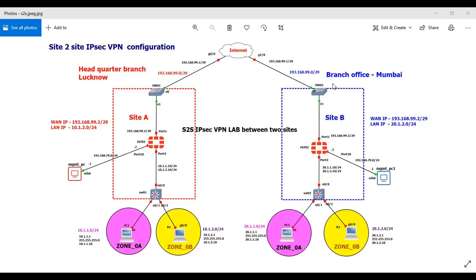And at the branch office, I have also taken one line to communicate with the internet, right? Over the internet, we will configure site-to-site IPsec VPN on the FortiGate firewalls on both sides. I mean branch A and branch B. Let's suppose site A is the headquarter branch and site B is the branch office, right?